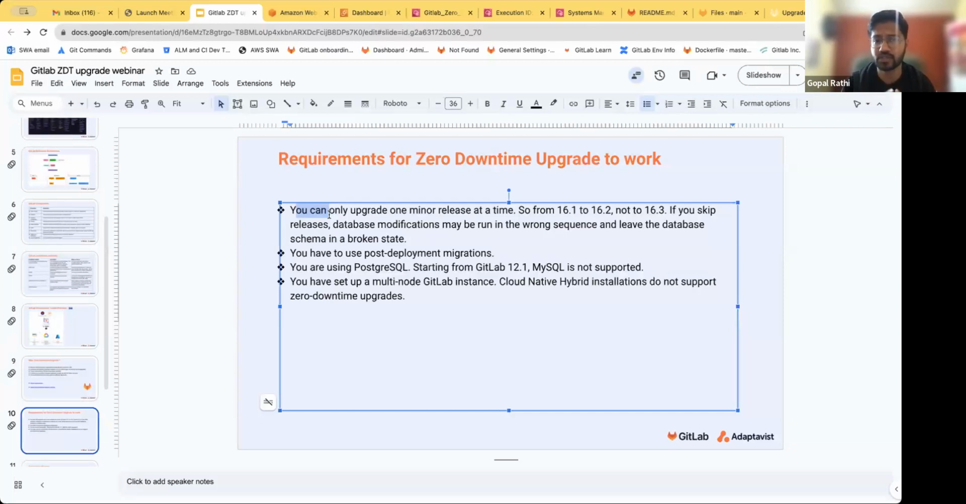The GitLab zero downtime upgrade process only supports one minor or major version at a time. You can definitely go from, let's say, 15.10, which is the latest version in the 15 series, to 16.1. That is supported with zero downtime. So it's not like you cannot switch major versions. You can, but you can only go one version at a time. From 15.10, you can come to 16.1, but you cannot go to 16.2 directly. I think that is a limitation, but a well valid one.